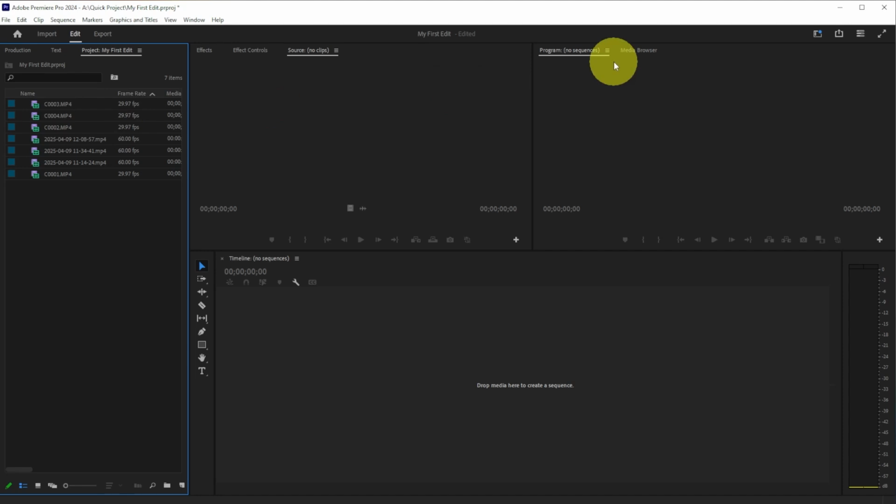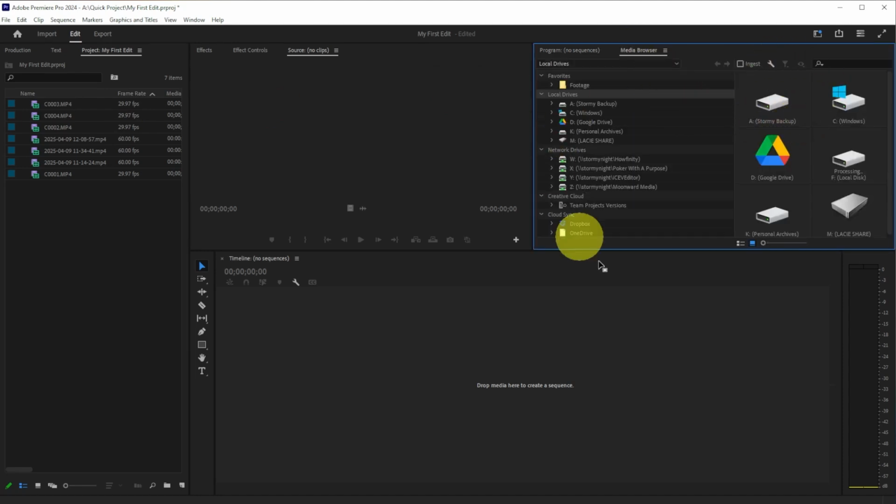The other way that you could do this is over in the media browser, which works like your Explorer, your search, or any other file explorer. It has your drives, it has the files, and you can click and drag them over or double click on them as you need to.